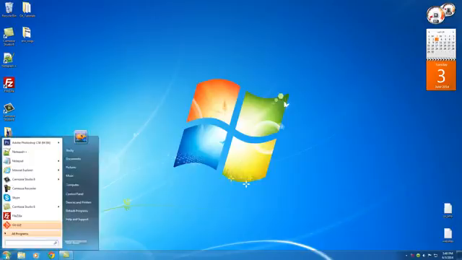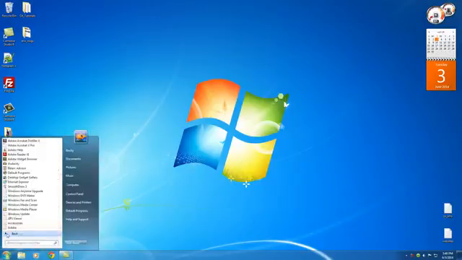So what I'm going to do is go to All Programs. And I'm going to scroll down here, and boom. Check this out. We now have a folder called Git. So if you click it once, you're going to see Git Bash and Git GUI.